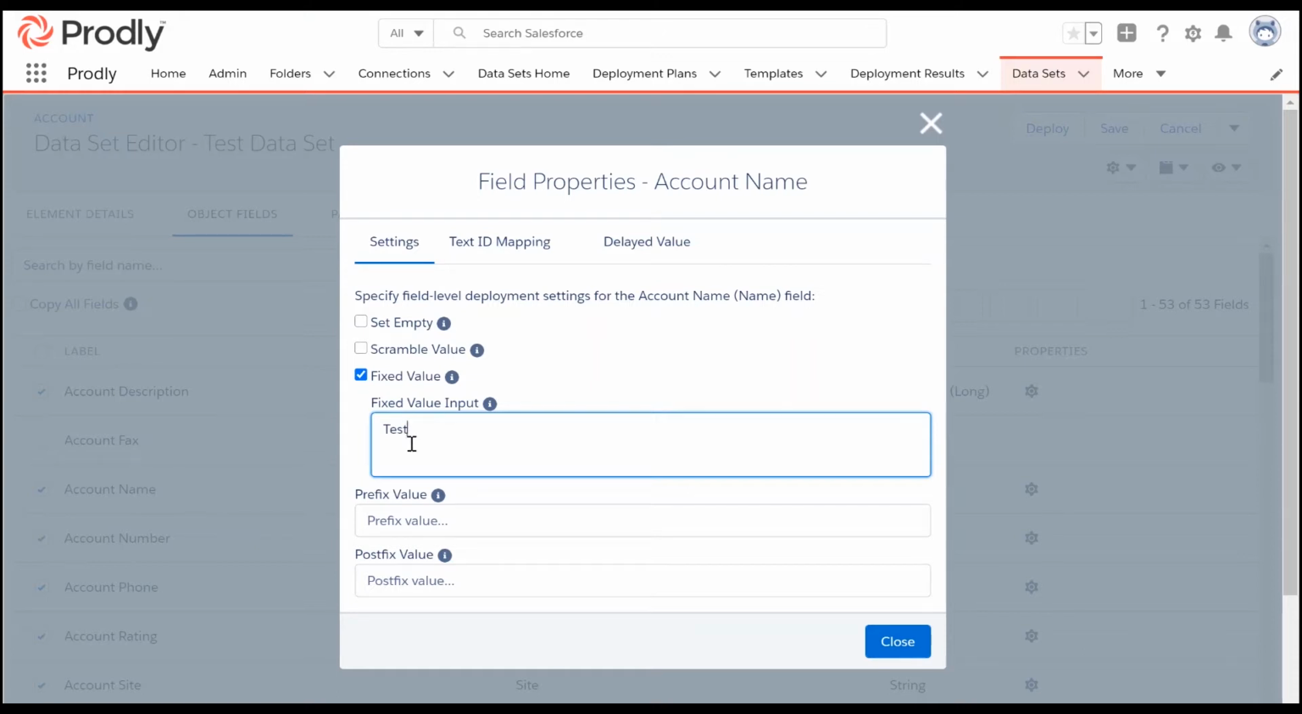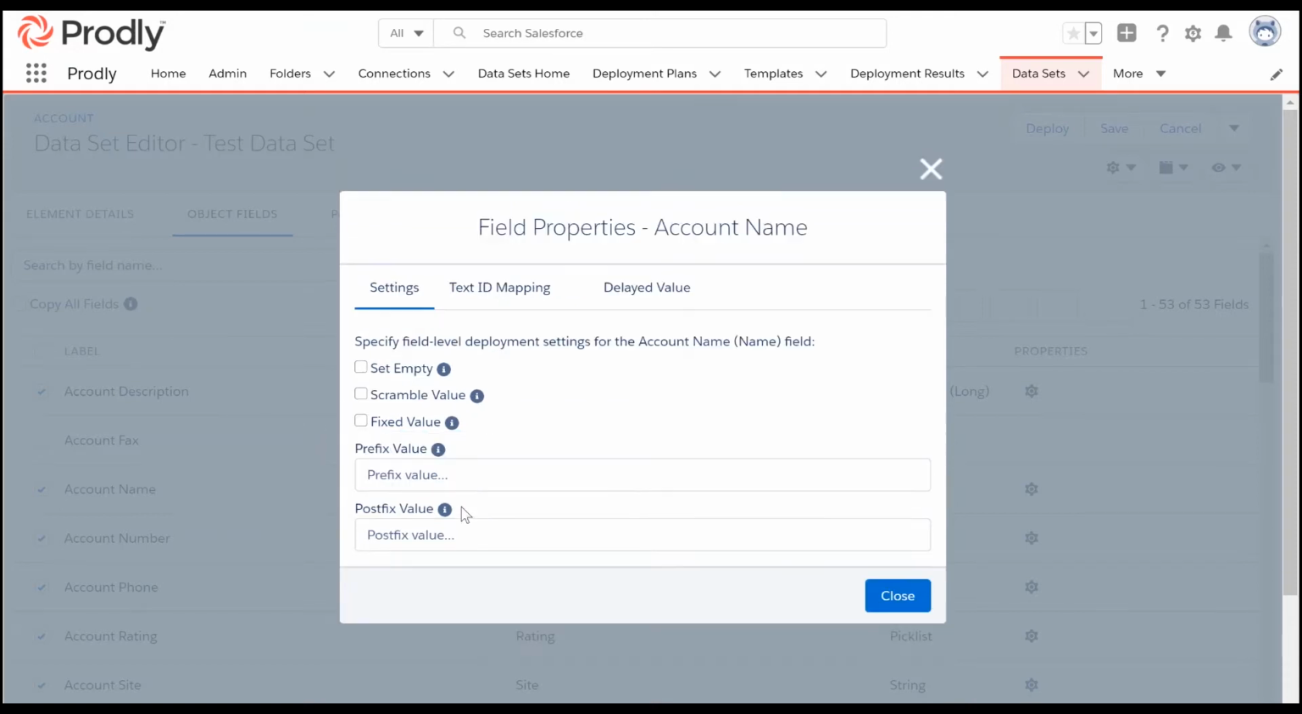For example, if you want all accounts to be changed to, say, test account in your destination, this setting will allow you to do that. Prefix value and postfix value will add text before or after the value in your source. For example, if you want each account to say test before the account name in your destination, the prefix value will allow you to do that.